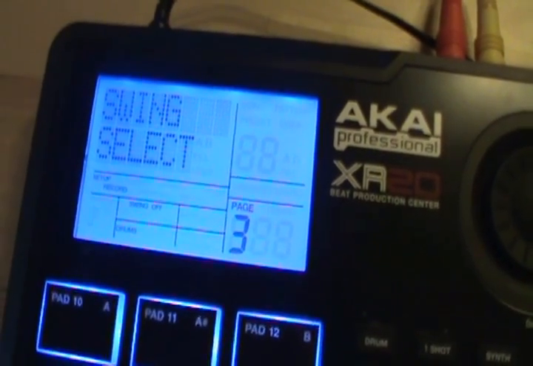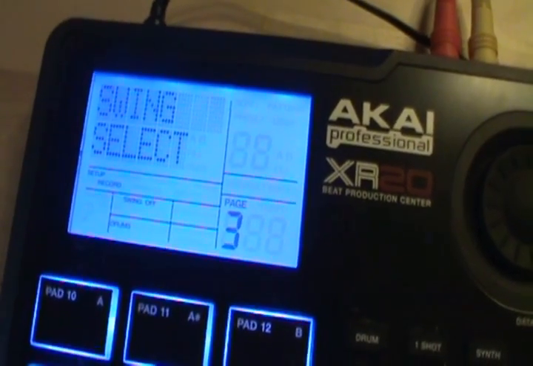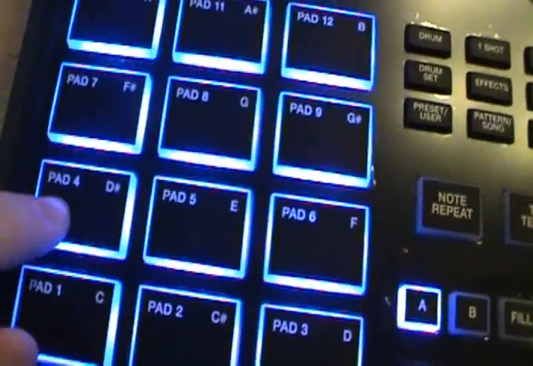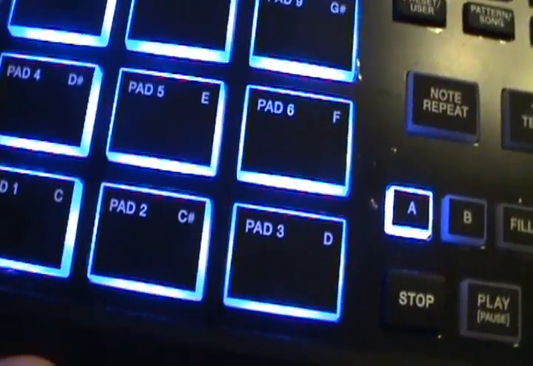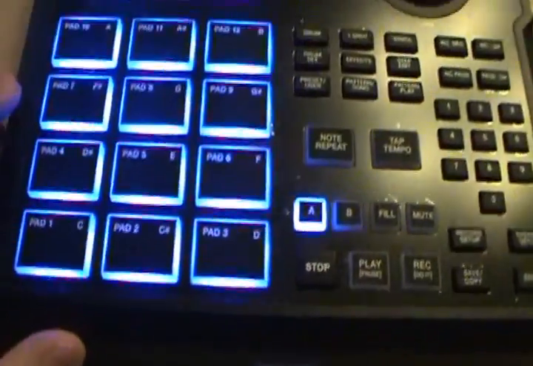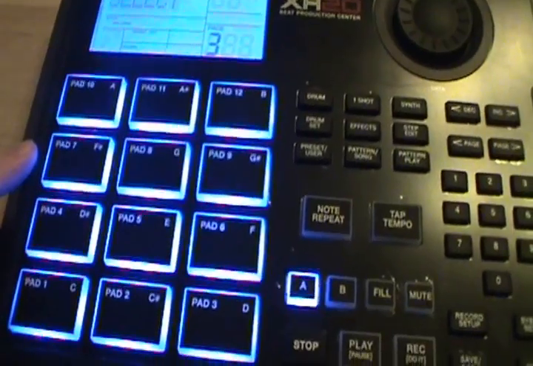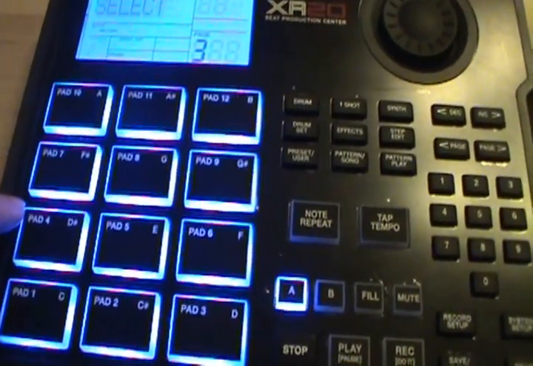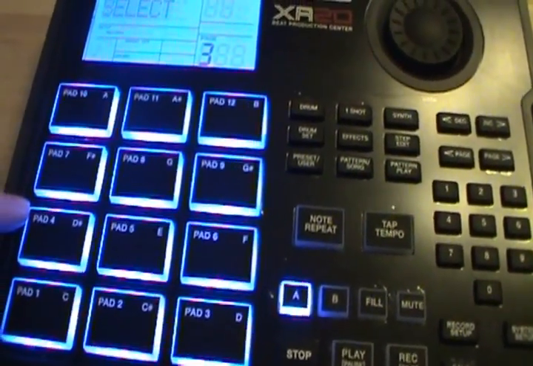Now, what is the swing? If you're a drummer, you know what I'm talking about. So what it will do is that it will delay, a really short delay that you will not notice, but the result is that the melody will sound much more playful and more like it's played from a real drummer.